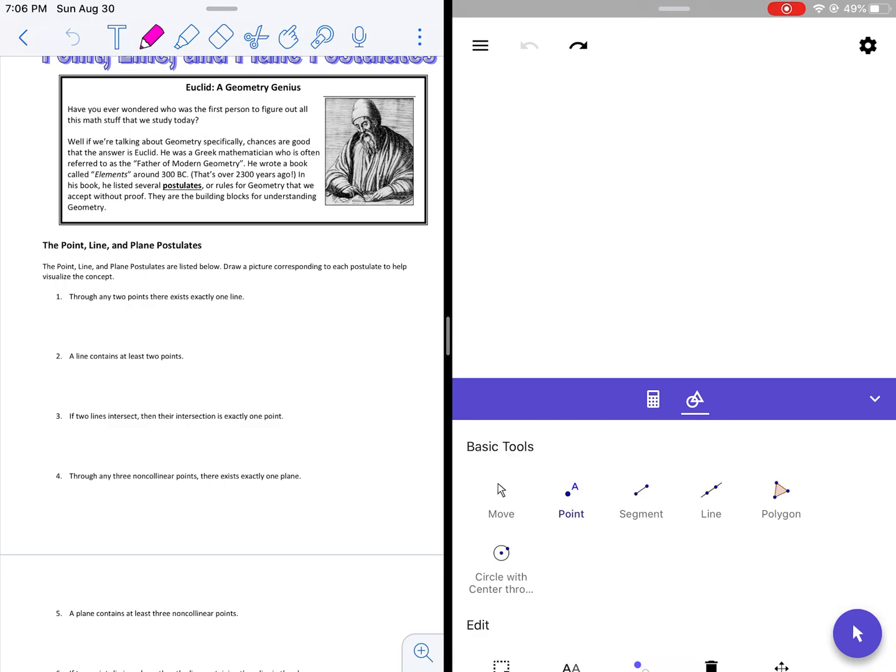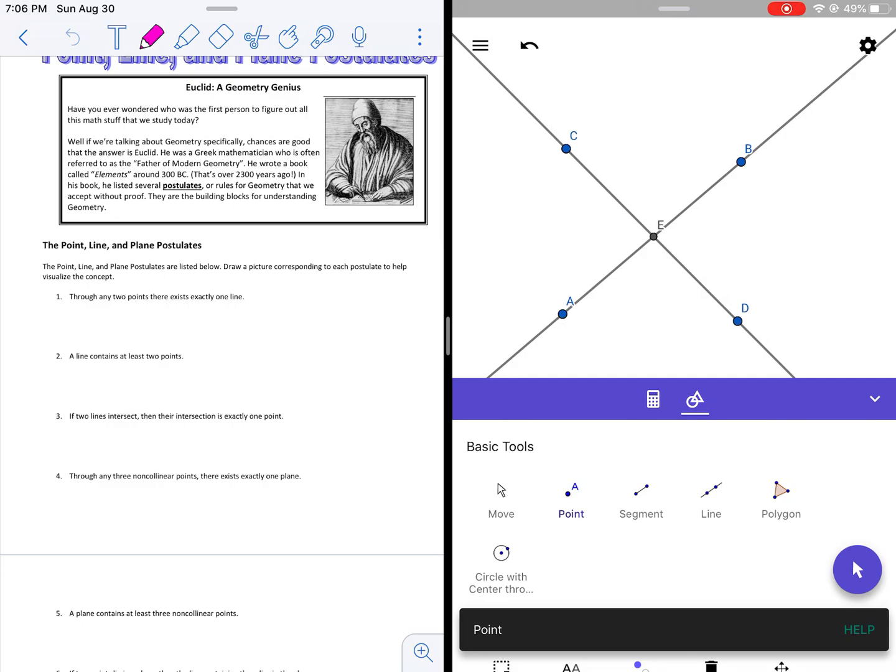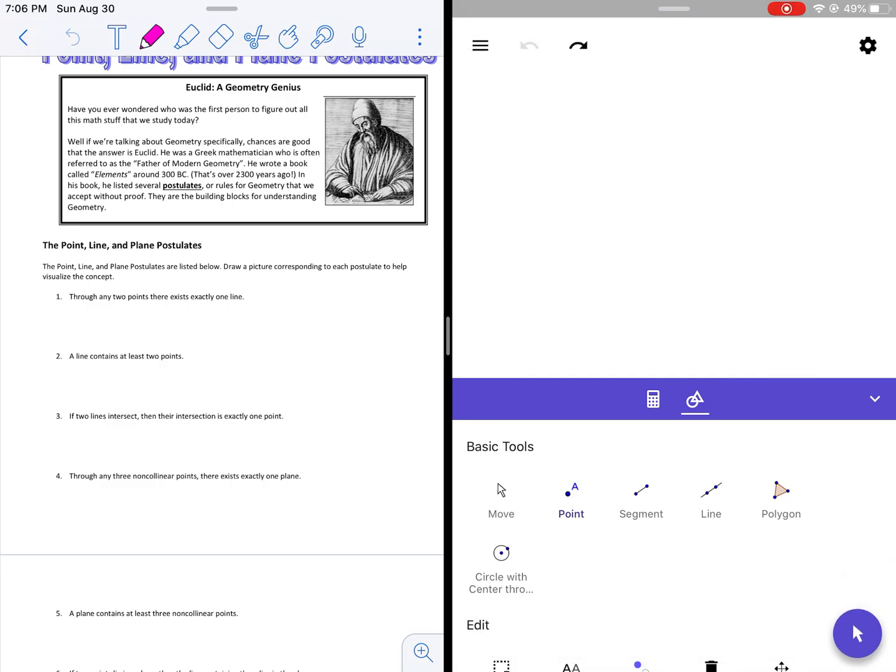Number 3, if 2 lines intersect, then their intersection is exactly 1 point. So let's draw 2 lines, and we'll see this illustrated right there. And then there's where they intersect, and they intersect at a point. Okay, so when 2 lines intersect, they intersect at a point.